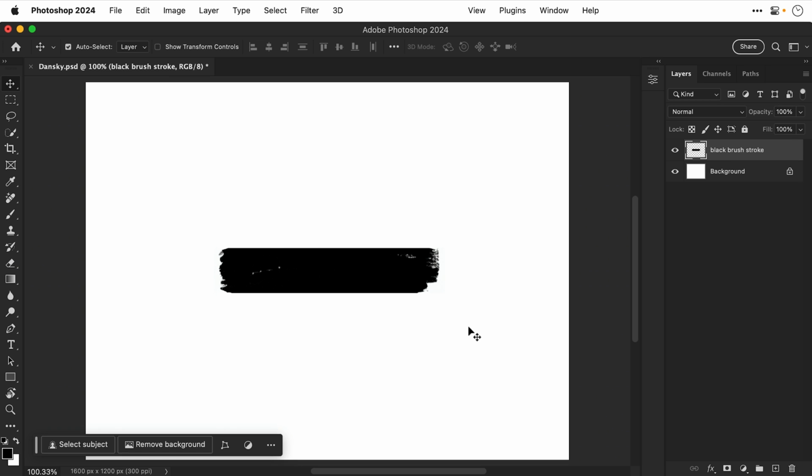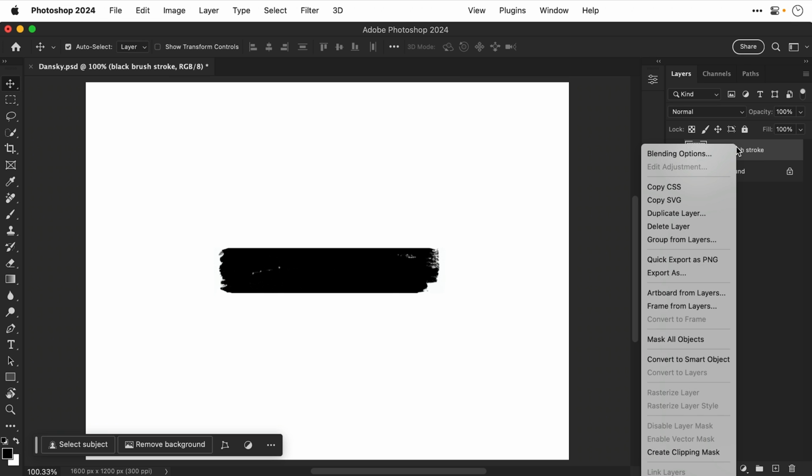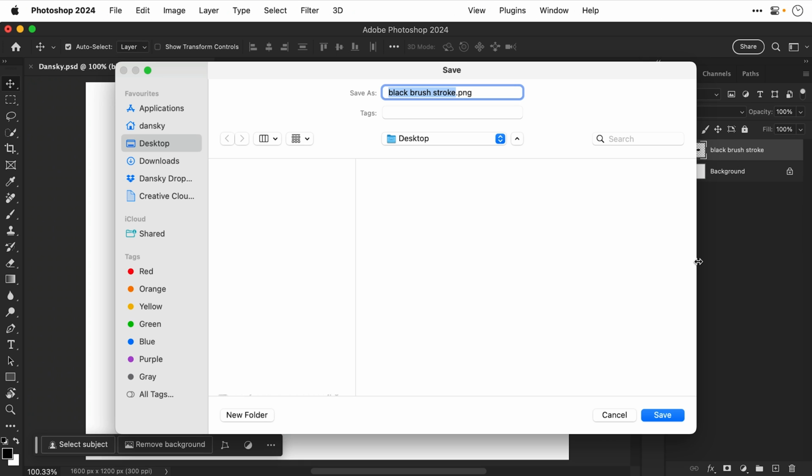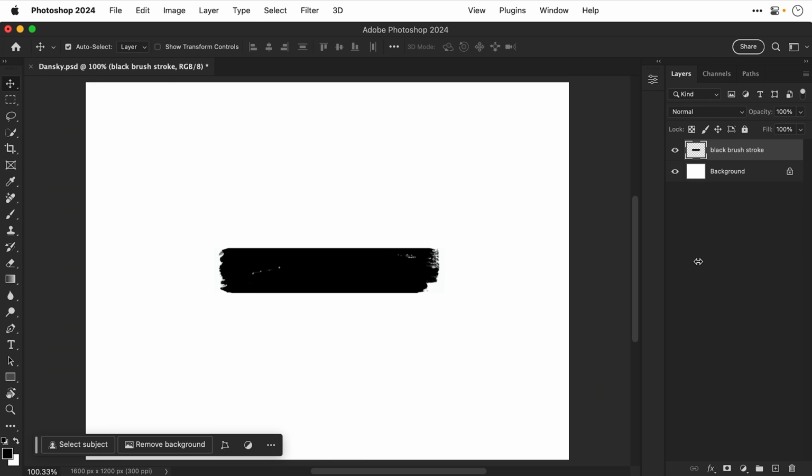Right, there's a few different ways we can now get this into Illustrator. One technique I love to use is to right-click the layer and go Quick Export as PNG. And this will export with transparency as well. So let's just go ahead and save this. And then switch over to Illustrator.